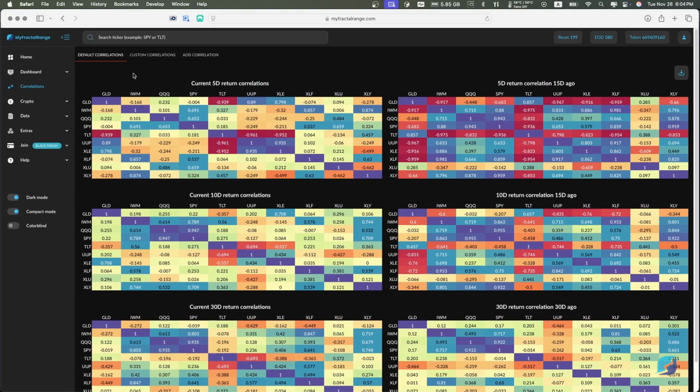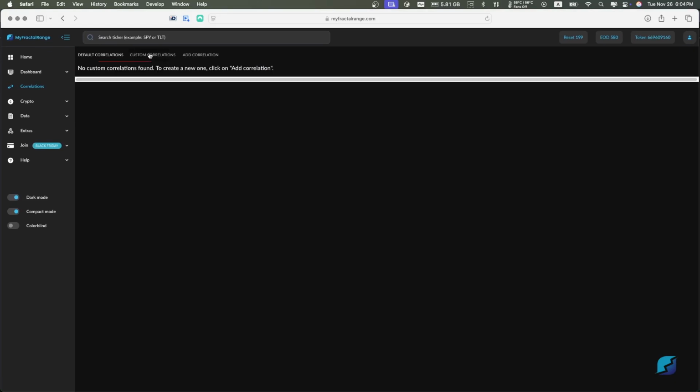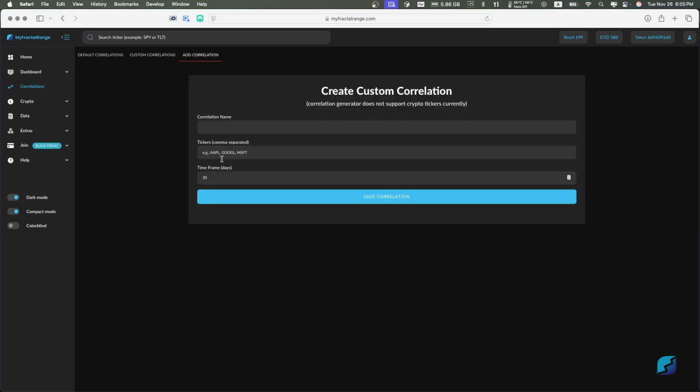Now we have two more tabs. One is custom correlations, and another one is add correlation. So let's go to custom correlations, and there are no custom correlation matrices here because we have not created one. So let's go to add correlation.